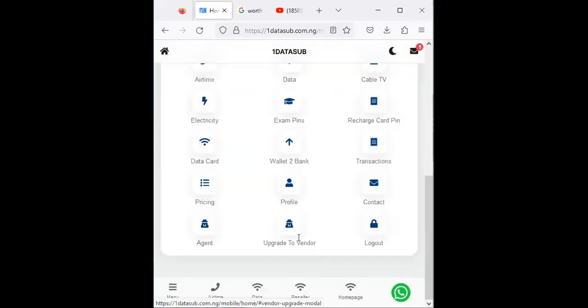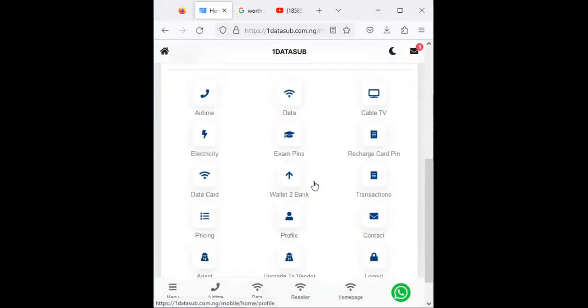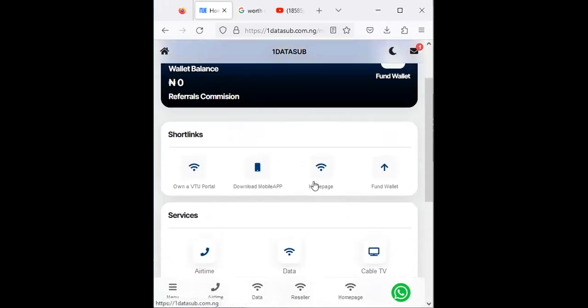If you also go back to upgrade to vendor, it is 26,500 at the moment, because the vendor package is for people that want to own a VTU website. So they are paying for the VTU website and for a lot of things. So make sure you watch the videos at the end of this training, so you can know how to own your own VTU website, if you are interested in that.